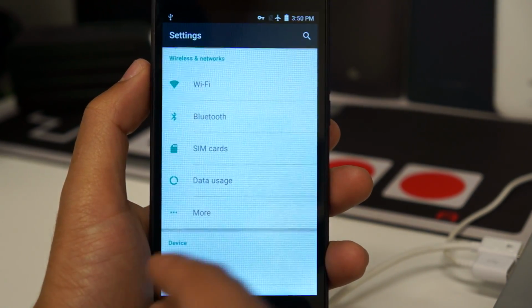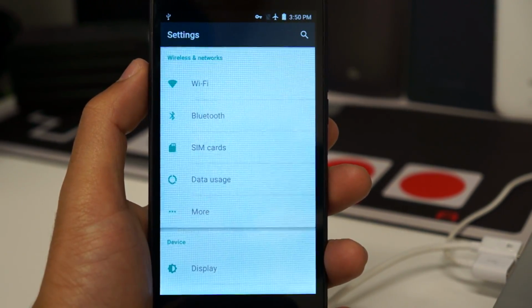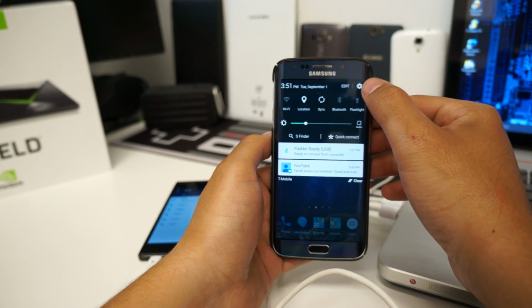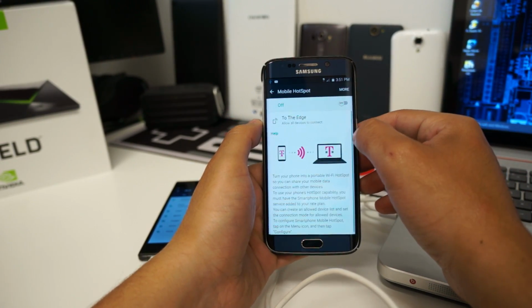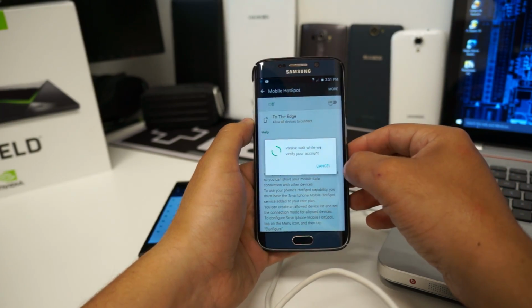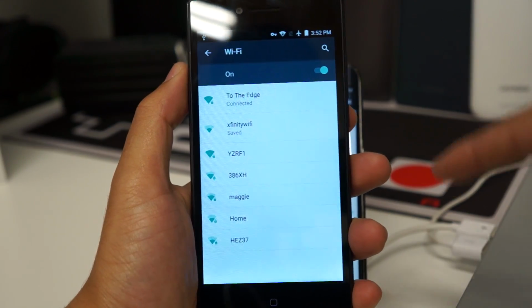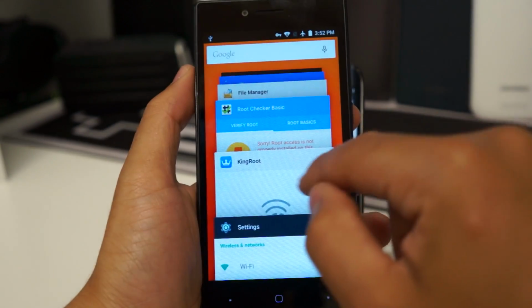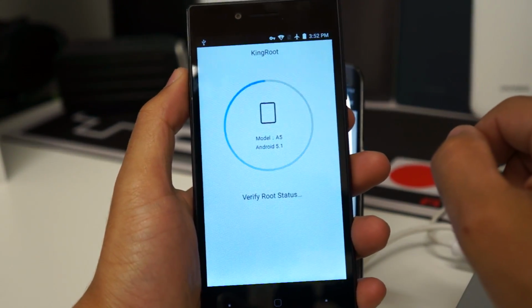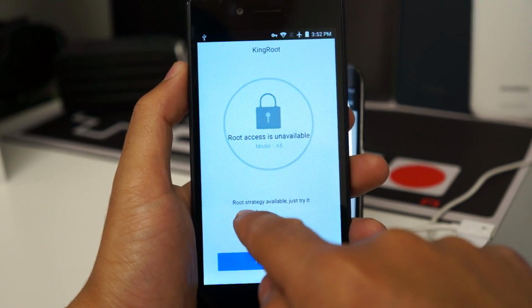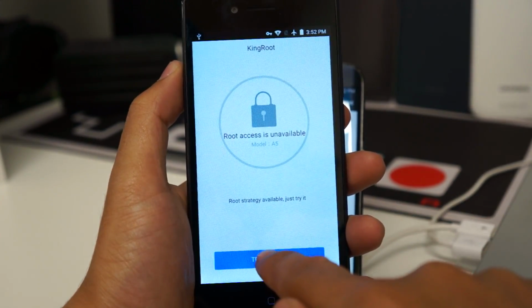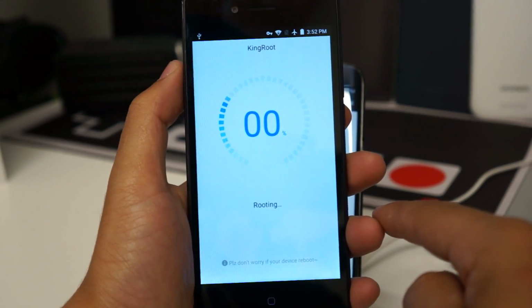So this is my first attempt trying to do it without Wi-Fi. Since I need internet to connect, I'll go into my mobile tethering, go in here, turn it on. I'm now connected to the edge. So we'll go back into KINGROOT and verify root status. Root access is unavailable. And then underneath it says root strategy available, just try it. So I'm going to just do try to root and we'll see what it'll do.